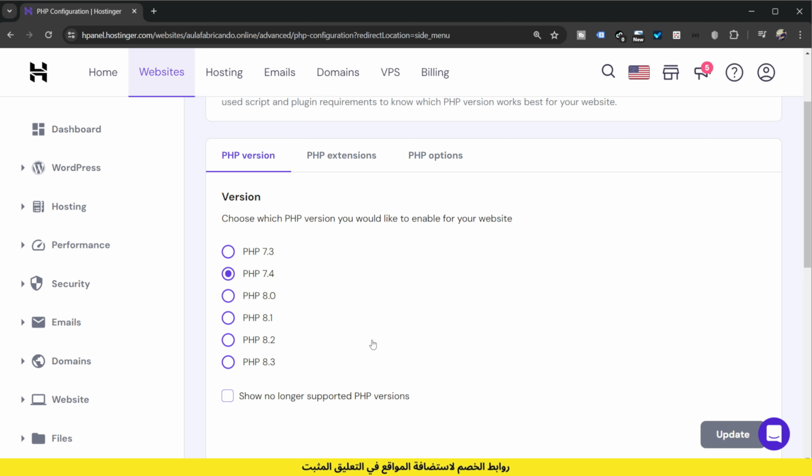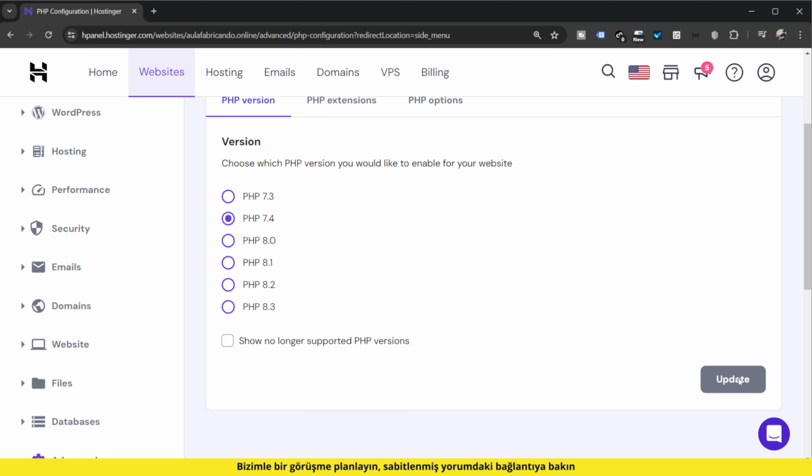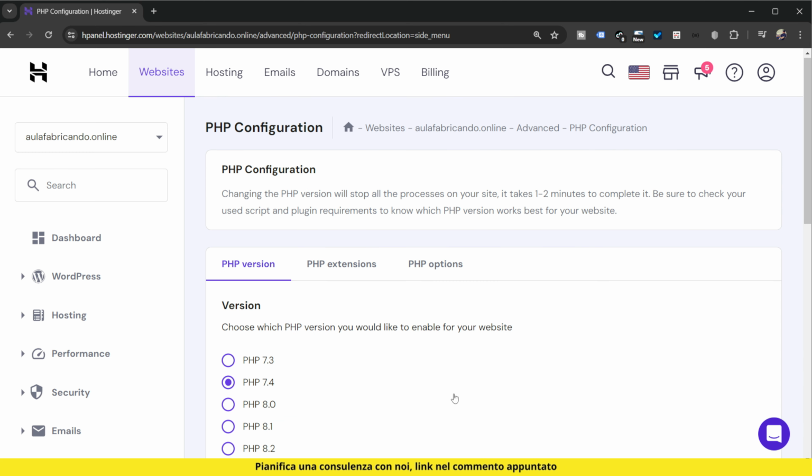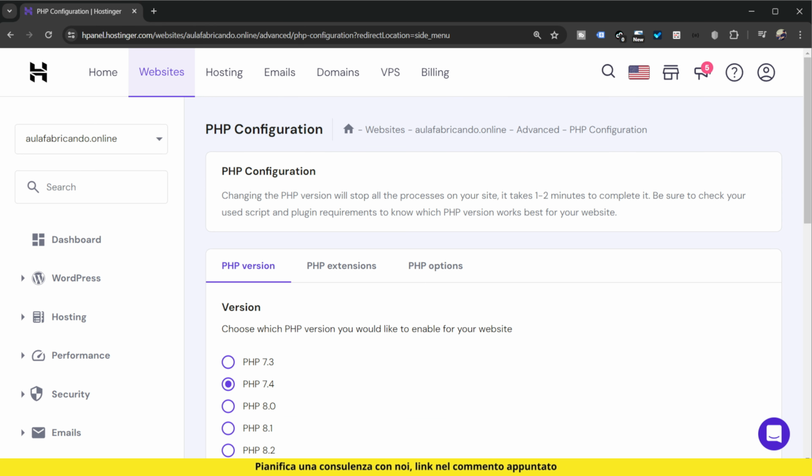Currently, PHP 7.4 is the most compatible with all WordPress themes and plugins. PHP 8.0 performs well within WordPress, but it still has some incompatibilities with some themes and plugins that the developers haven't updated yet. So, we recommend that you switch to PHP version 7.4. Click Update so that it applies the change. Wait about 3 minutes and try again to access your website, remembering to clear the cache every time you make a change.